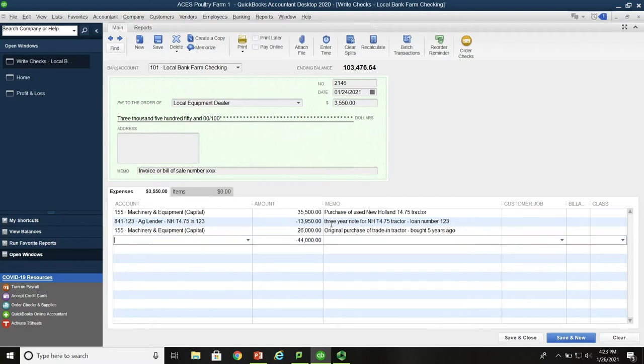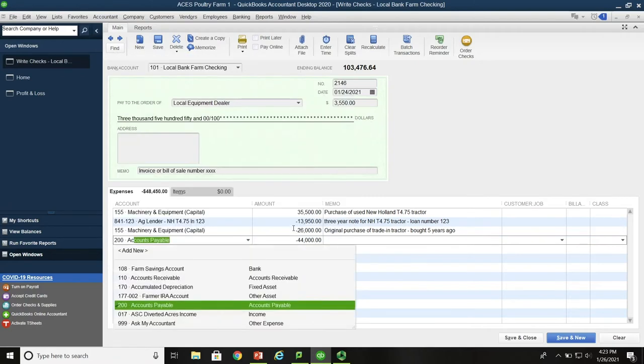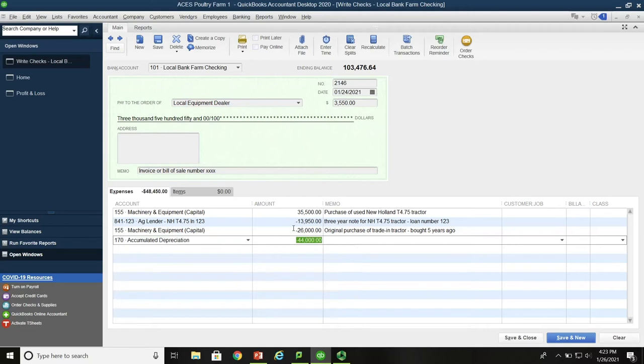Now, the next thing we have to do is, and I'm sorry, this should be a negative number right here. And this one is accumulated depreciation, and that is $22,300. And that's accumulated depreciation on trade-in tractor as of 12/31/2020, because this is a January 2021 transaction.